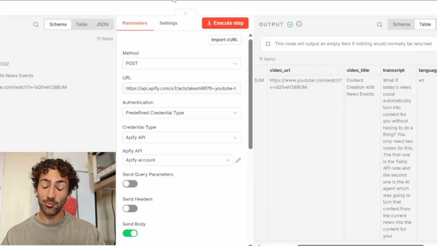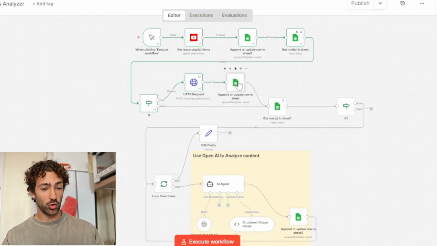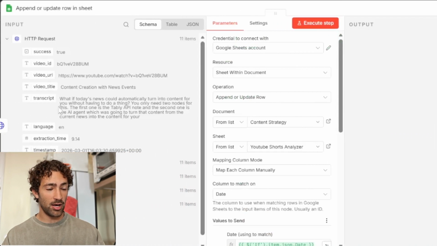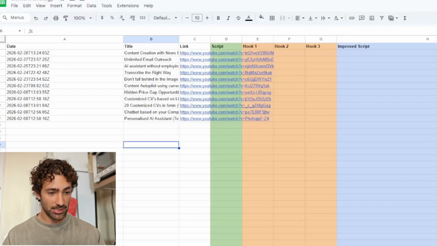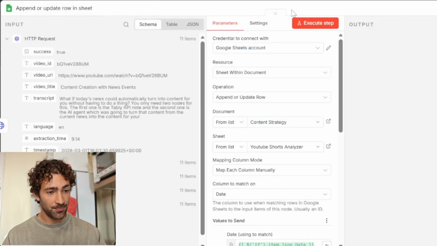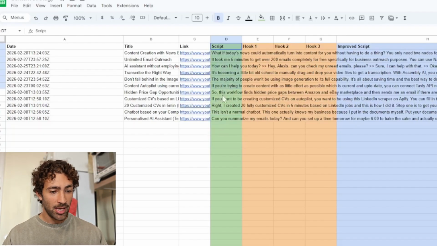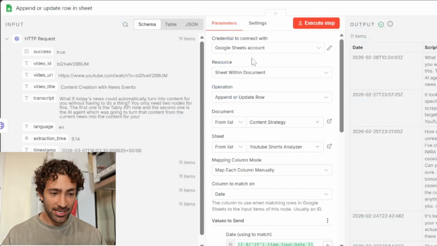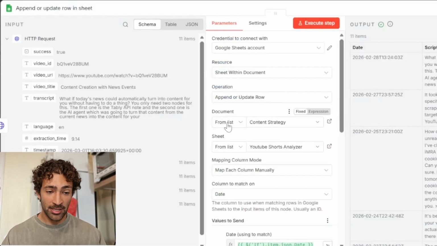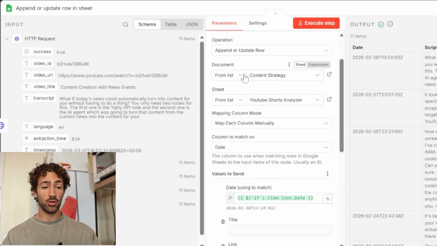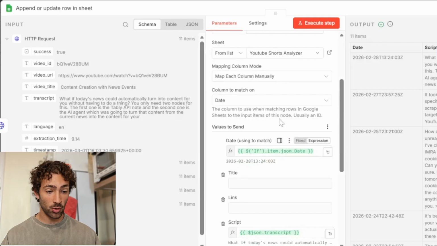So the next thing we're going to do is just ensure that our transcripts are updated into our Google Sheets. That's empty at the moment. So if we execute this, we'll populate all of the scripts here. We do this by, again, doing append or update row. Choose your things from the list. Choose your sheets and the Google Sheets that you want.